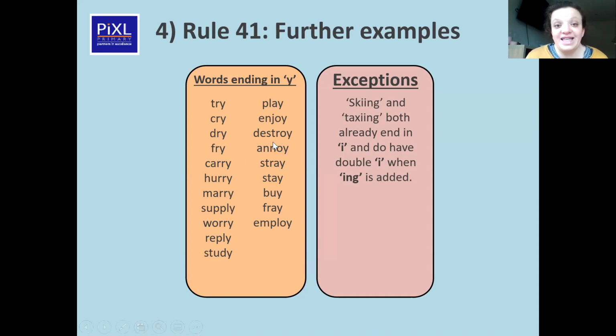So here are all the words that end in y, and when we add ing to them, they would just become the same word, okay? We just add ing and we wouldn't change anything. There are some exceptions. So skiing, for example, and taxiing, when they both already end in i and they have to double, so they do have a double i when the ing is added, but they're exceptions to the rule. The majority of words do not have double i in them.